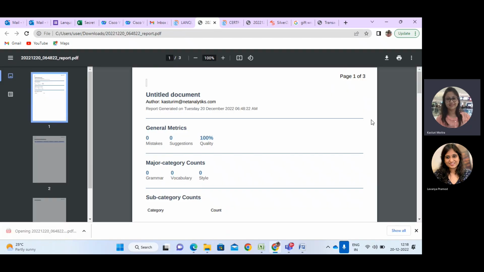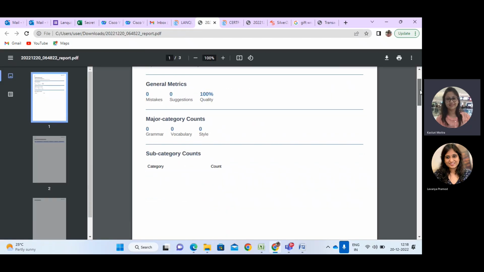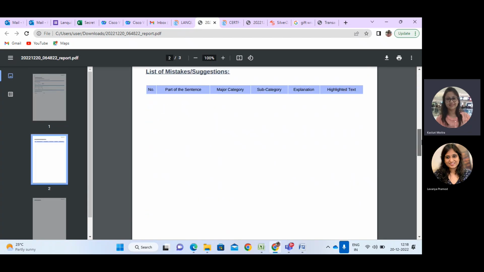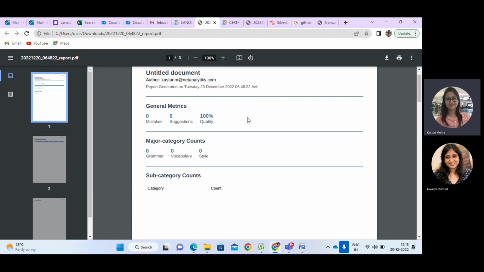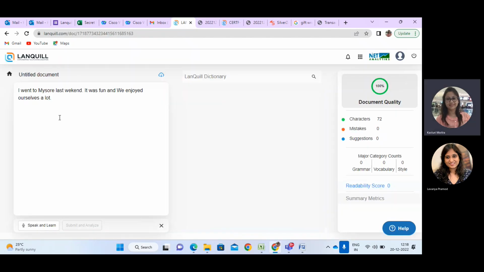So basically, the report is downloaded, and here we have a detailed report on the number of mistakes and the categories under which the mistakes were committed, and the document quality. So everything I would get in that report. So this is basically how it works.